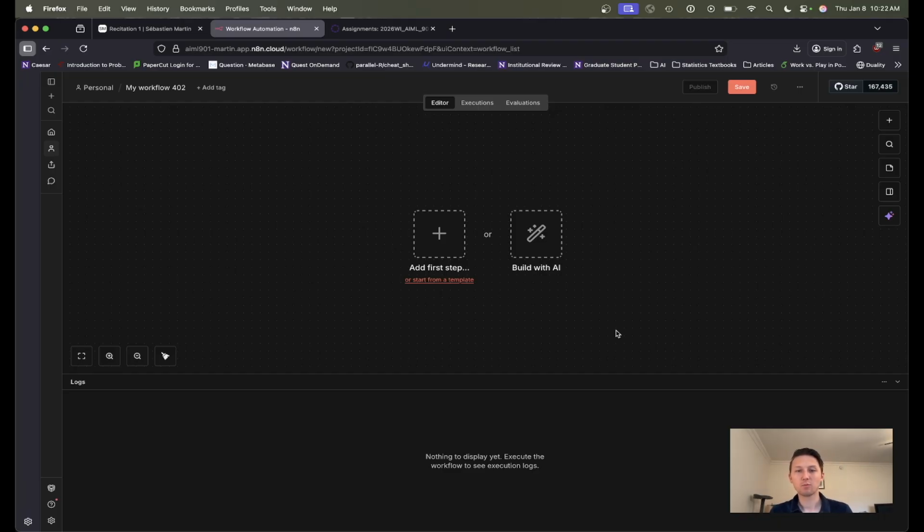And when it says add first step, there are several ways we can start to add nodes. First, we could do this, add first step. We could build with AI, which we'll probably discuss later on. And then we've got this plus, which shows us all of the nodes. But we're just going to click here for now.